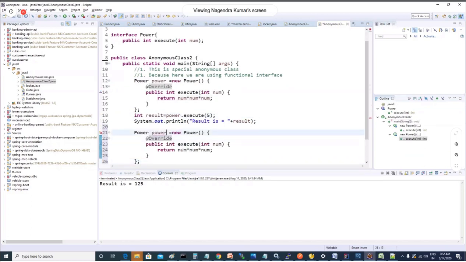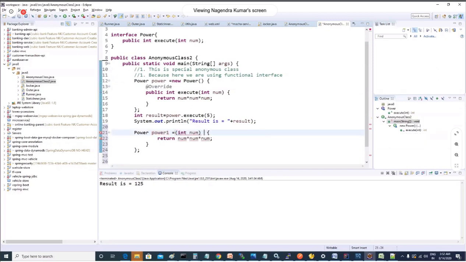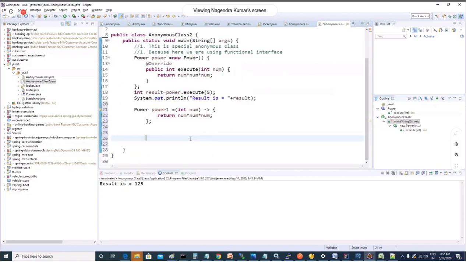Here you can say power 1, na? New power, but you know style? Delete this much and reach to here, the method parameter. And here you just write one arrow operator and here a semicolon. Done, guys? Yes, sir. Oh, this is nice.